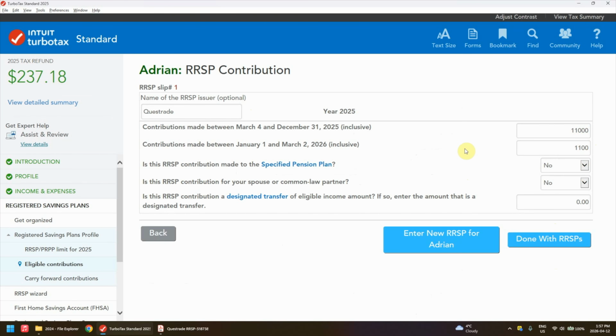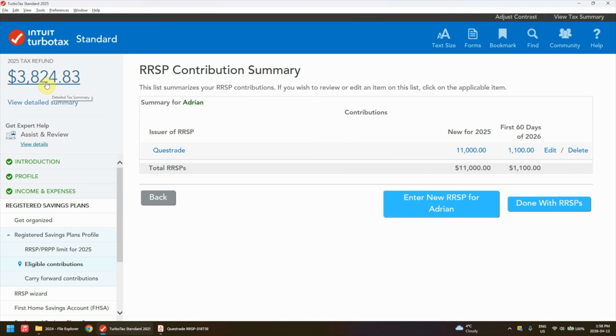That lowers my taxable income by $12,000. At a 30% tax bracket, that's going to save me $3,000 or $4,000 in taxes. Take a look. Boom, my tax refund just jumped up to $3,800. That right there is the power of the RRSP.